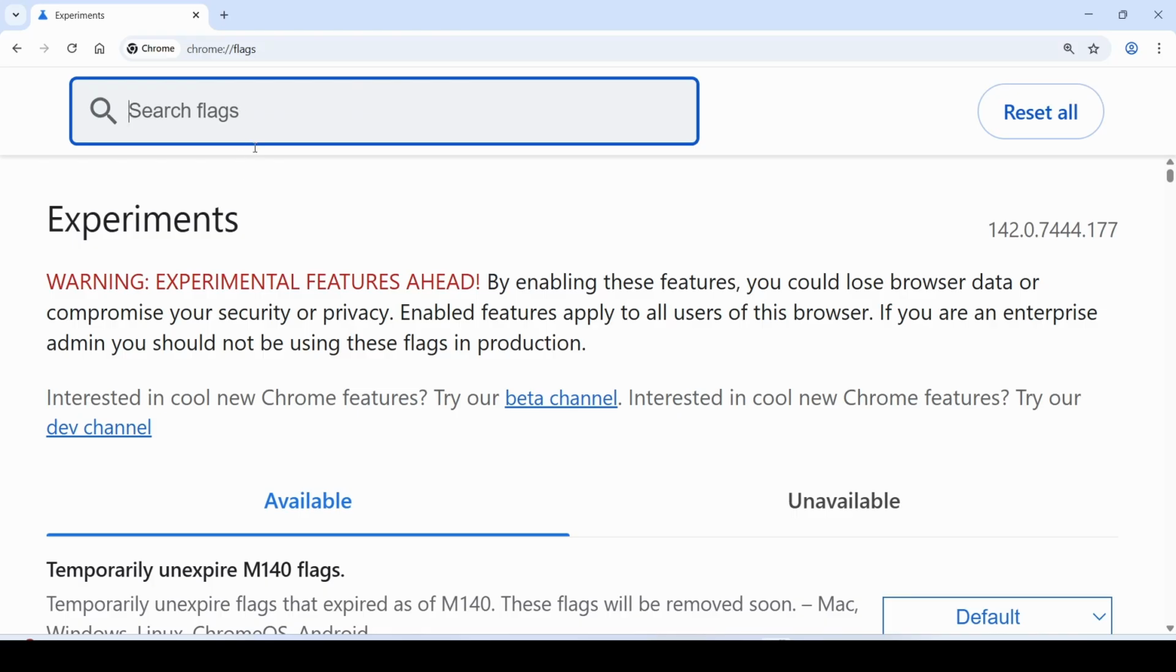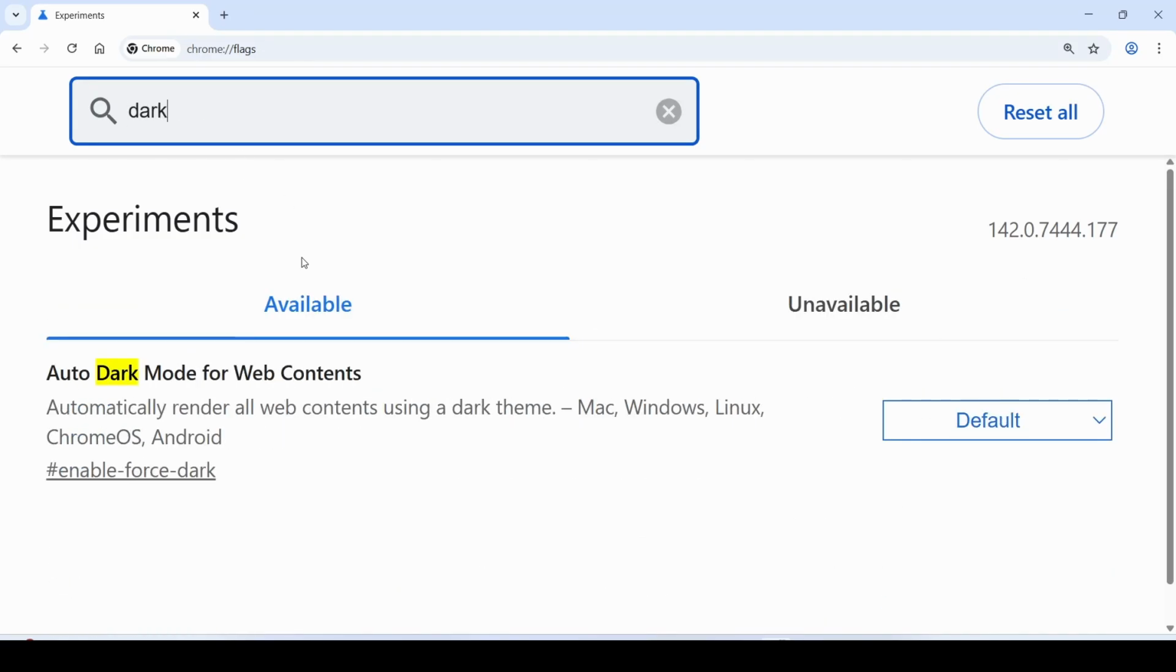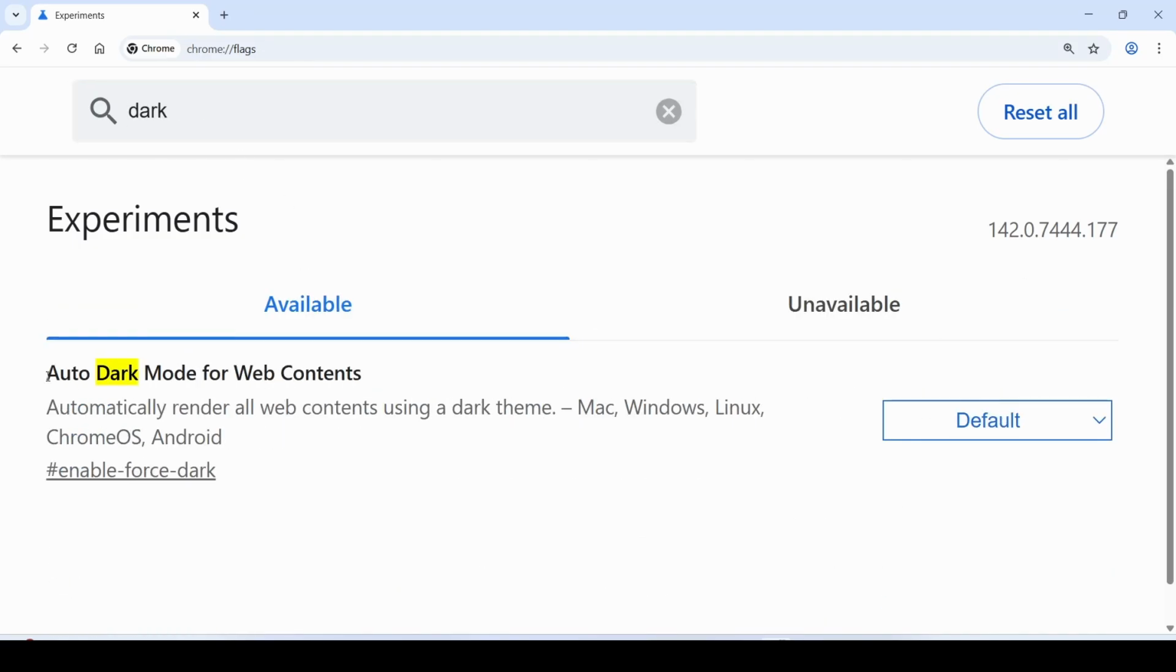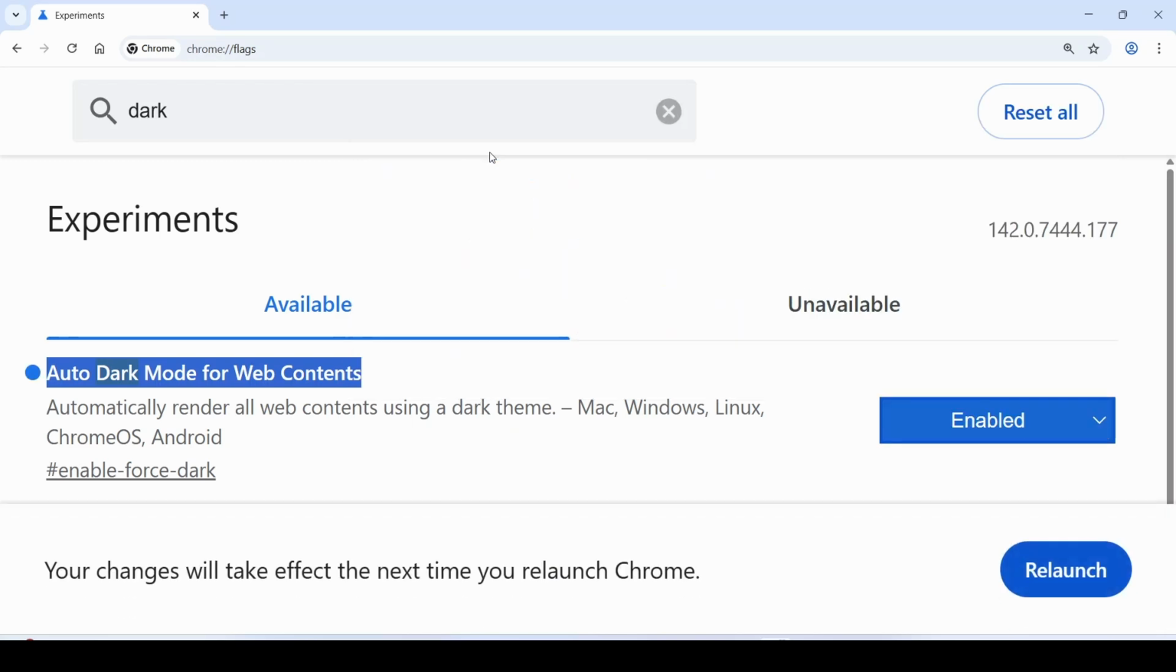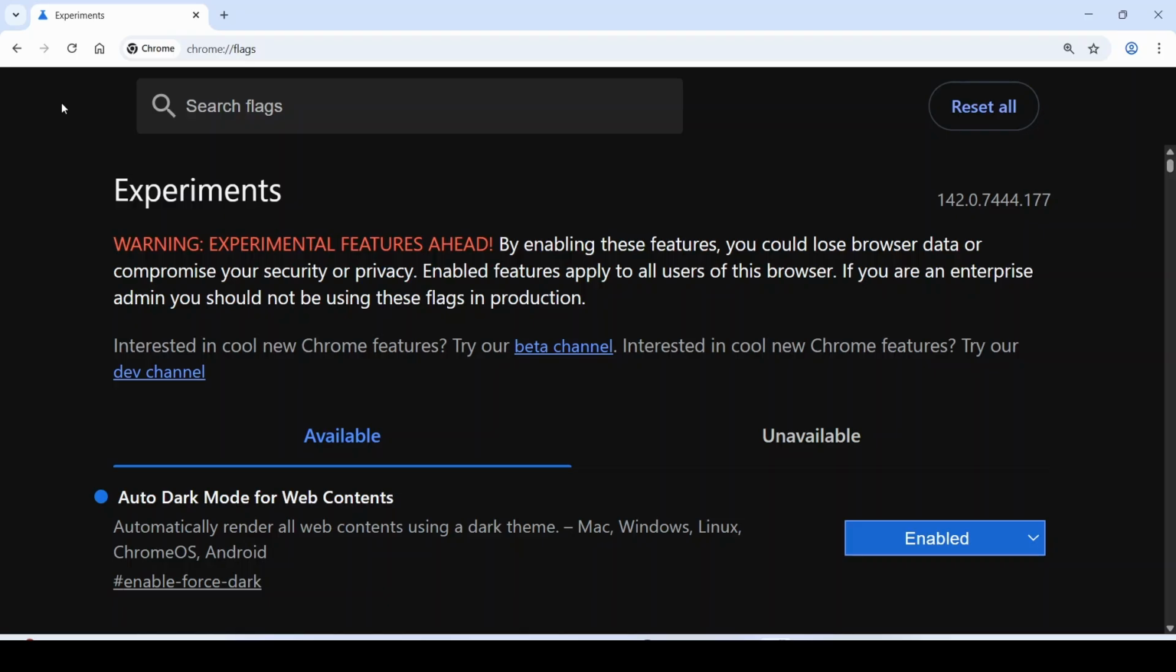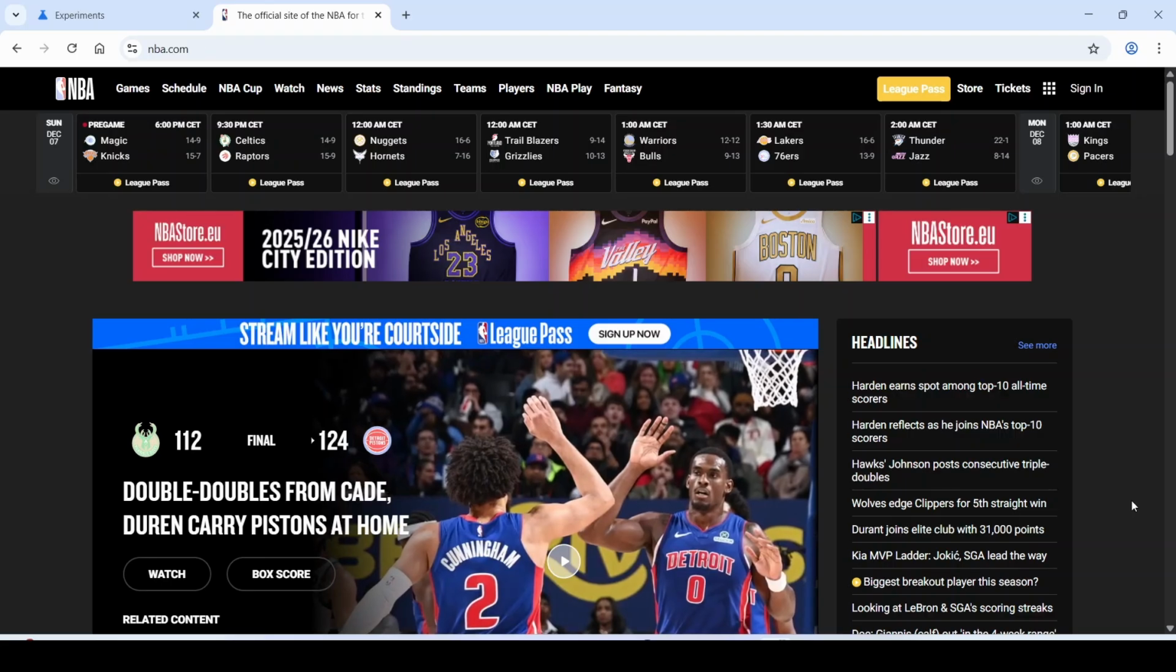Then type dark in the search flags field. The auto dark mode for web contents functionality appears. In the right drop-down menu, select the enabled option and then relaunch in the lower right corner. Chrome will now display all pages in dark mode.